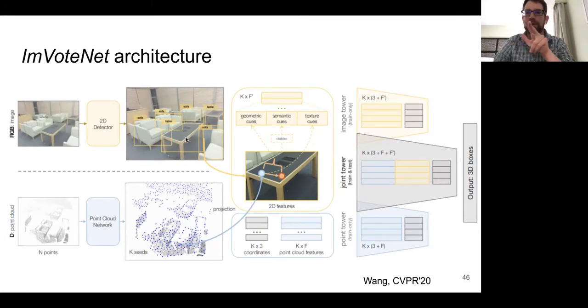And we're going to take three different cues from this: a geometric cue, a semantic cue, and a texture cue. The semantic and texture cues are easy to explain. The semantic cue is that the 2D object detector already tells us this is a table, which is useful information, so we use that to enrich our vote features before voting. Same for the texture cues: we can look around the pixel and see that there are maybe some interesting colors here. I'm simplifying things a little bit, but this is a good way to imagine it.